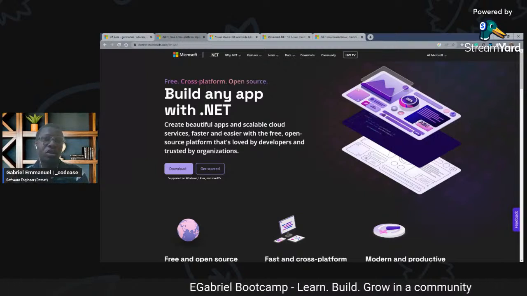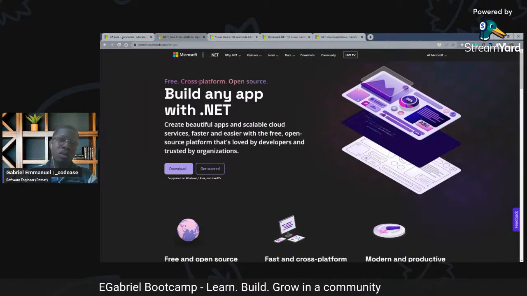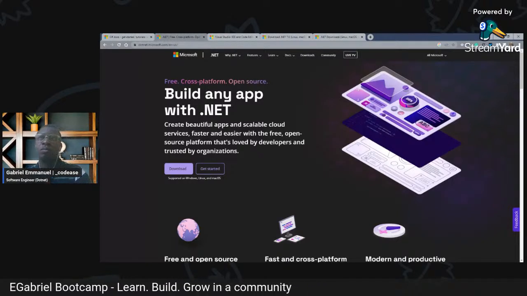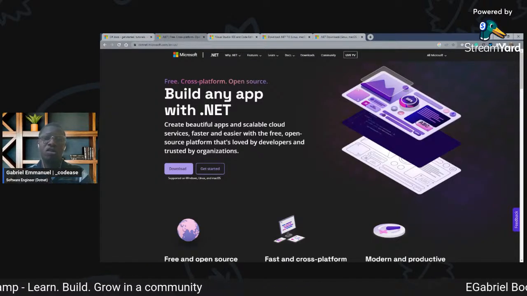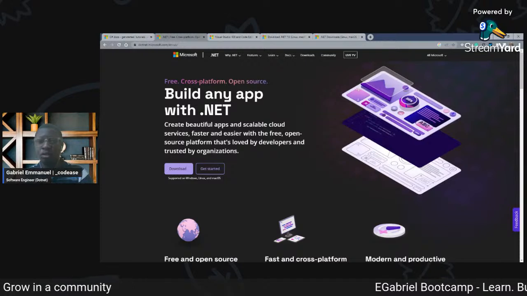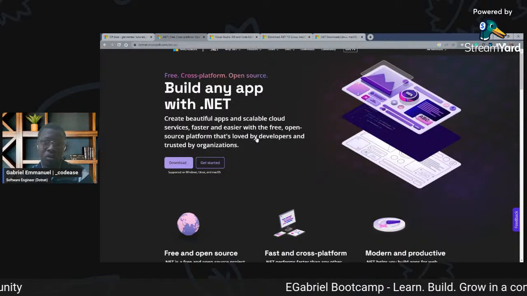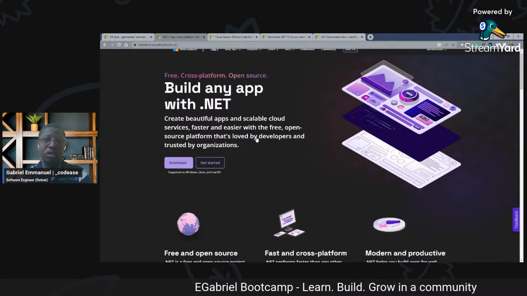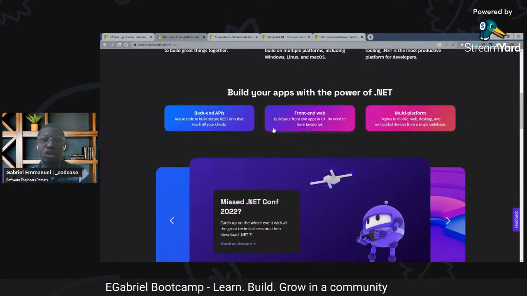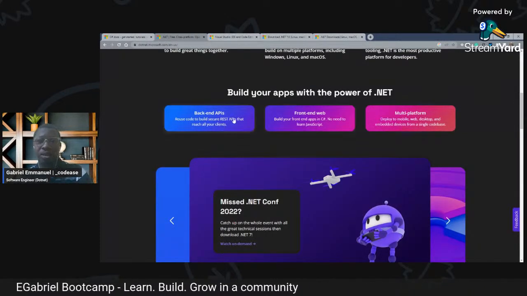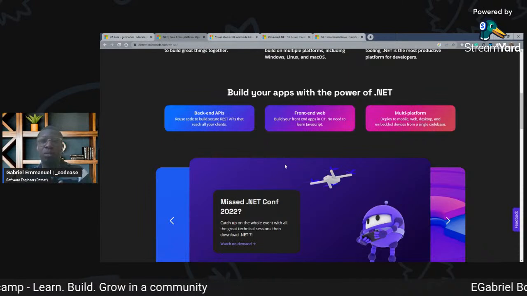And I believe there was a question yesterday in the onboarding session from a person who wanted to know if we're going to be touching on some of these other things. But basically, no. We're not going to be touching on some of the other things, but we're going to be touching mostly on backend APIs, right? So we're going to be using .NET to build our backend APIs.